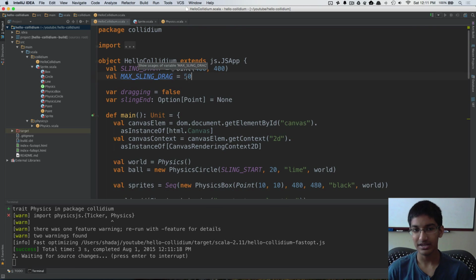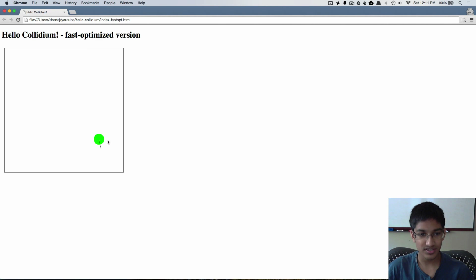Now that we have our max sling drag, what we want to do is, if we drag past it, we want to maintain the angle but not the distance. So if I pull back here, it should really only be going up to this far, even if I'm dragging over here. But the angle should still be the same.